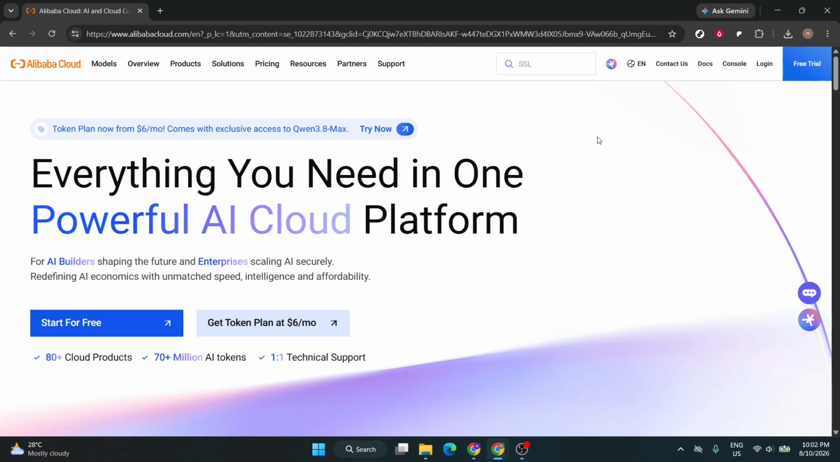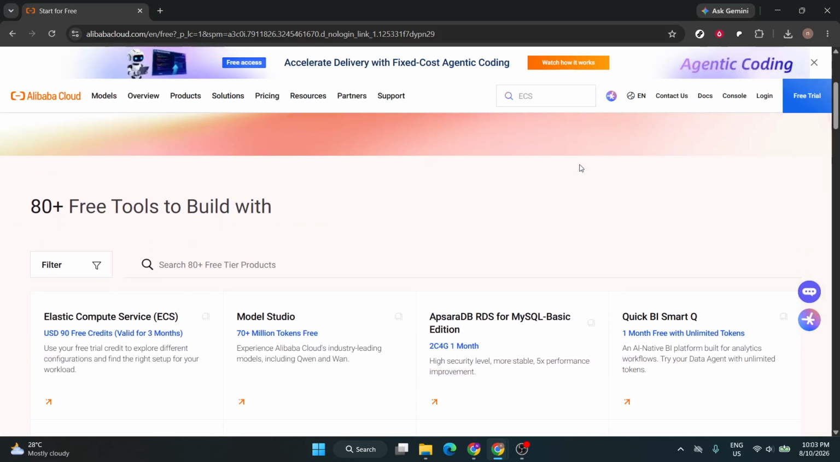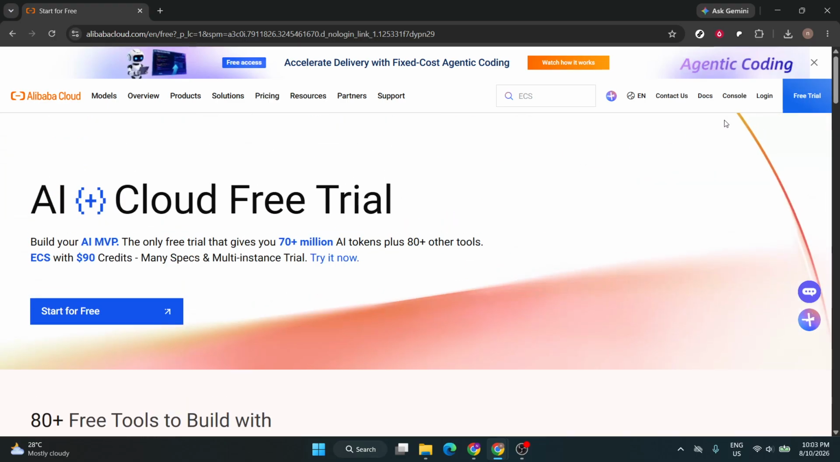Once the homepage loads, look around the top area of the page for the option to create an account or sign up. When you see it, click on Create an Account or Sign Up. This will take you to the registration page, where Alibaba gives you a couple of different ways to begin setting up your account. If you want a faster option, you can continue with Google. If you prefer, you can also manually enter your email address instead. Both options will lead you into the same general setup process, so choose the one that feels most convenient for you. After selecting your preferred sign-up method, click Continue.